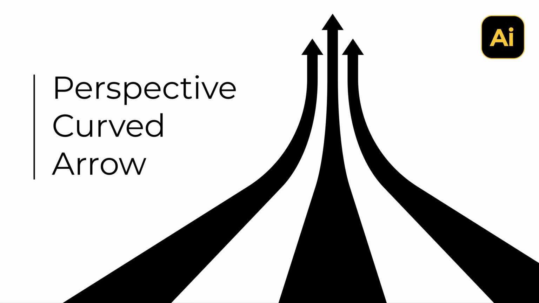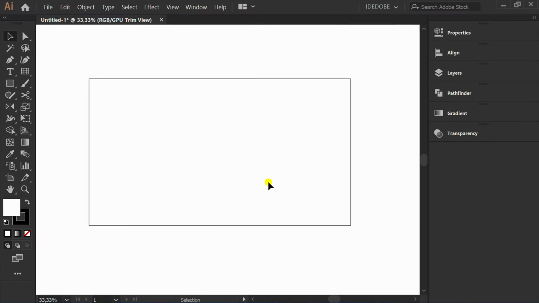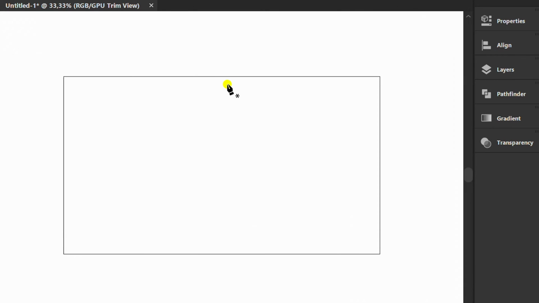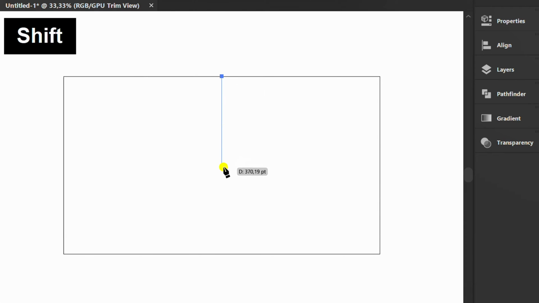Follow the steps on how to create a perspective curved arrow background like this in Adobe Illustrator. First, create a line using the pen tool. I started from the middle.